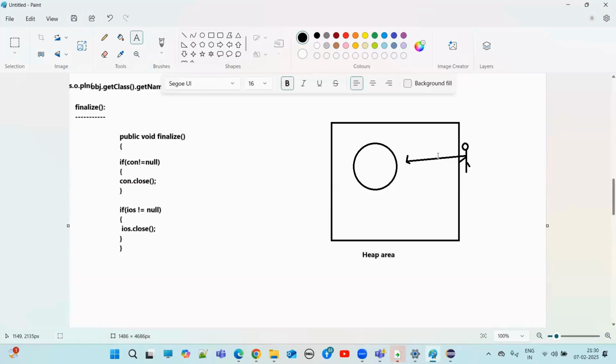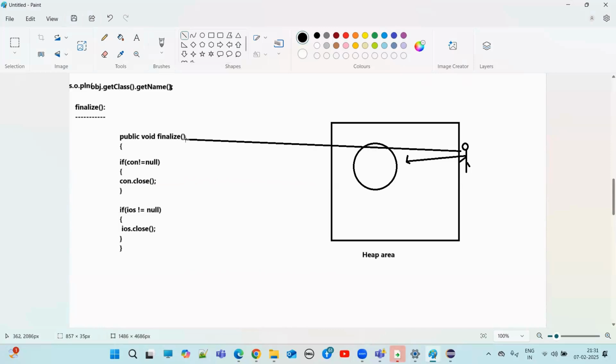So now what will the garbage collector do? The garbage collector will call this finalize method before killing this object, before destroying this inactive object.